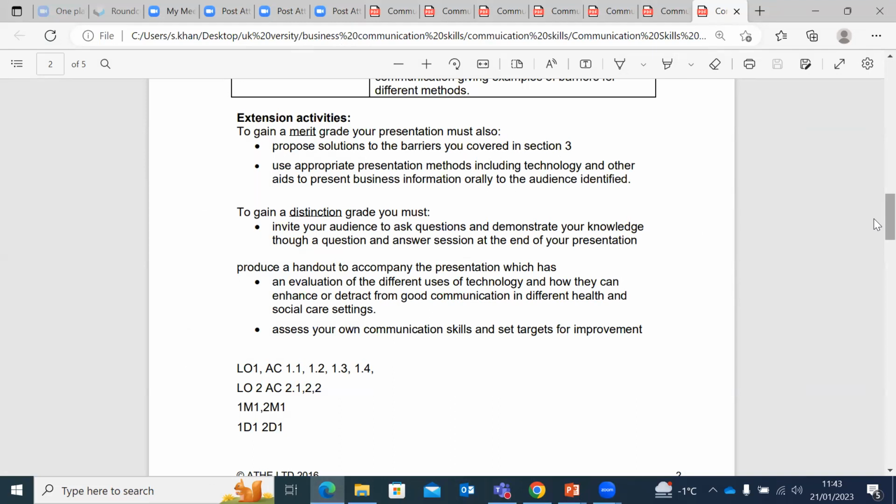Yeah. For learning outcome 2, you need to look at 2.1, 2.2, and then if you want to get the merit and distinction, you need to look at these extension activities. Can you see these? To get your merit and distinction, and they're all on the slides. So for task 1, you need to be looking at learning outcome 1 and learning outcome 2.